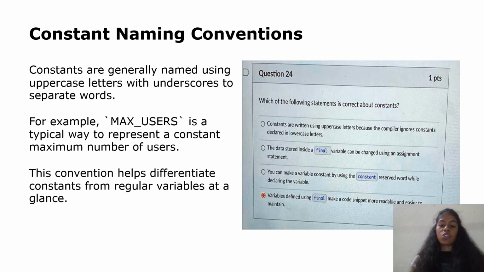Constant naming conventions. Constants are generally named using uppercase letters with underscores to separate words. For example, MAX_USERS is a typical way to represent a constant maximum number of users. These conventions help differentiate constants from regular variables at a glance.